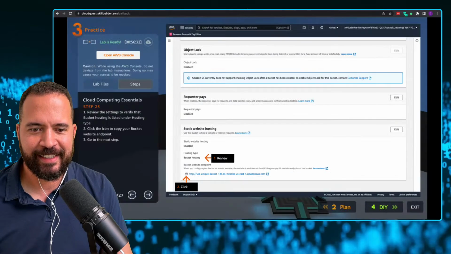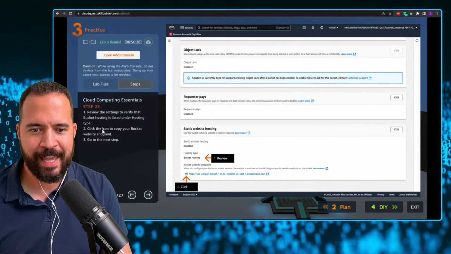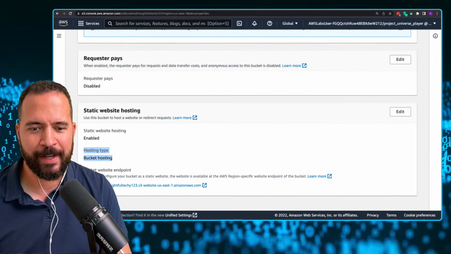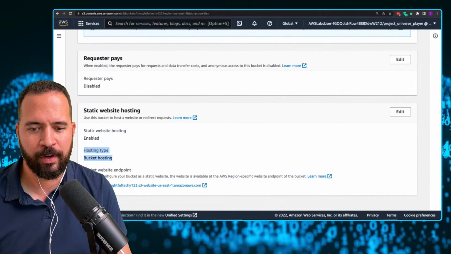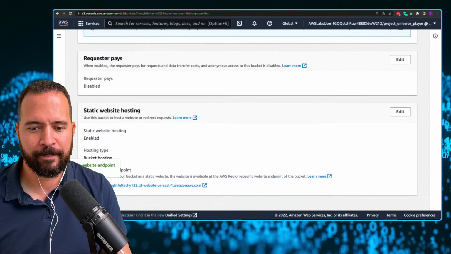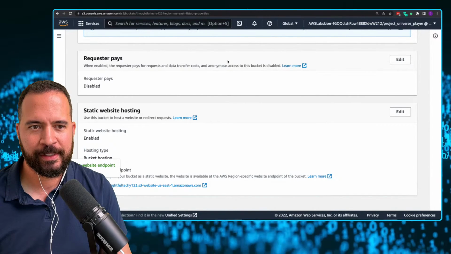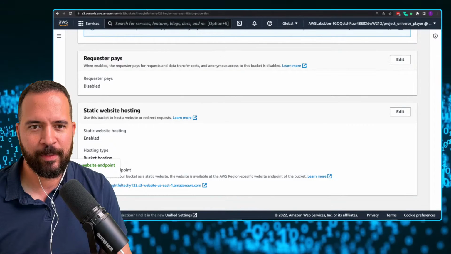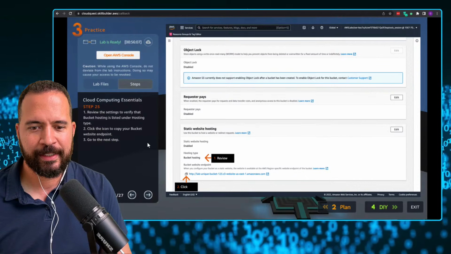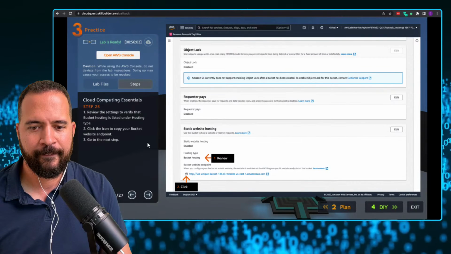Okay, this is exciting. All right. Okay. Click the icon to copy your bucket website. Woohoo! Let's copy our bucket website URL. Click on this. Bam. Copied. And then we're going to go back to Cloud Quest. Okay. Go to the next step.